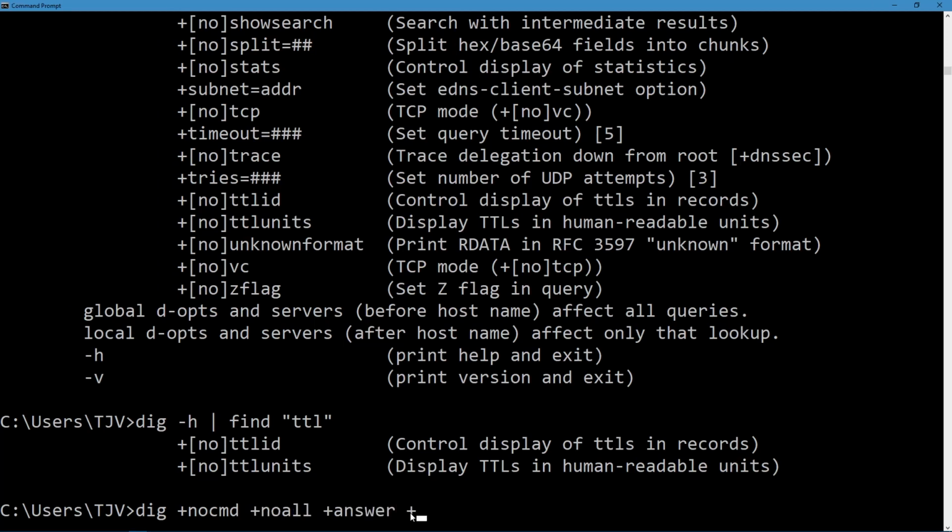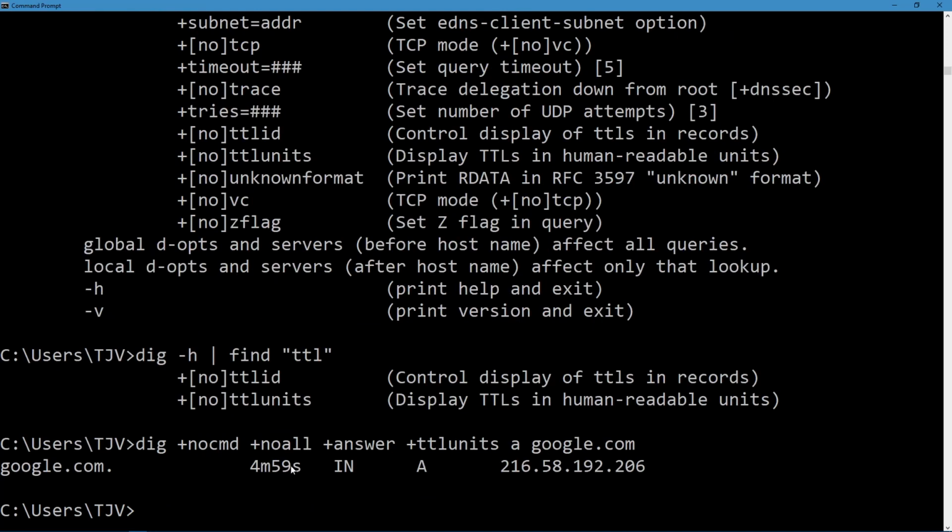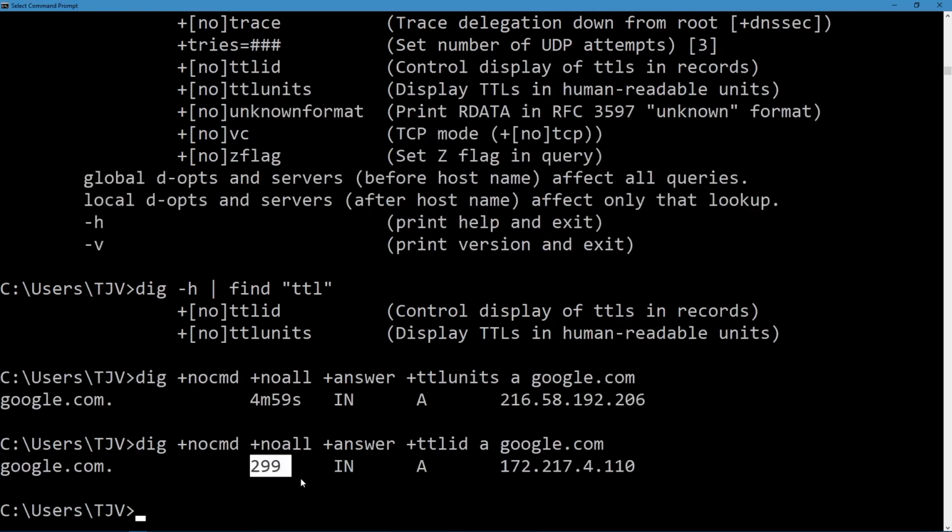Okay, we're going to indicate TTL units, A record for google.com. Okay, so you could see instead of seconds, it's displaying roughly 5 minutes, and then the A record for google.com. All right, the normal TTL again is in seconds, but if you wanted to see it in minutes or hour format, then you can do the TTL units.